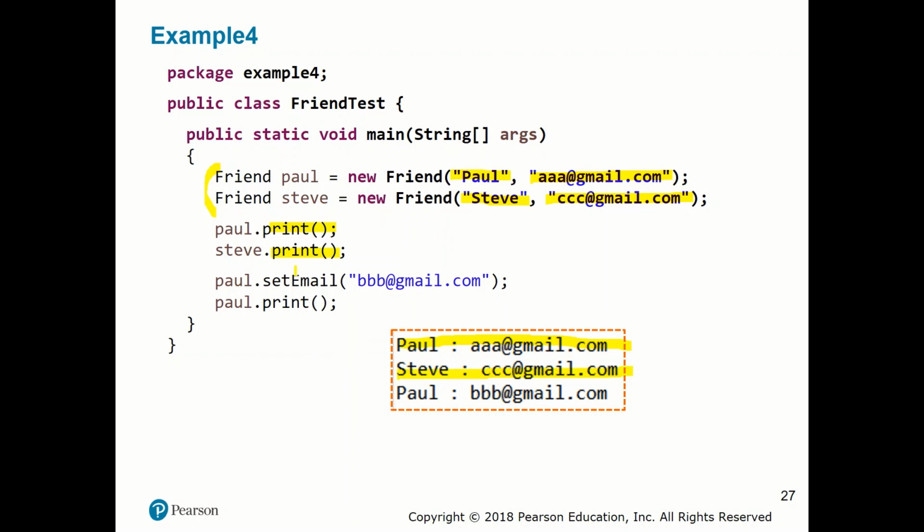And using the set email method, Paul's email address is changed to this one. And then we print out Paul's information again using the print method. Then it will print out the updated information. So Paul and this email address will be printed out.